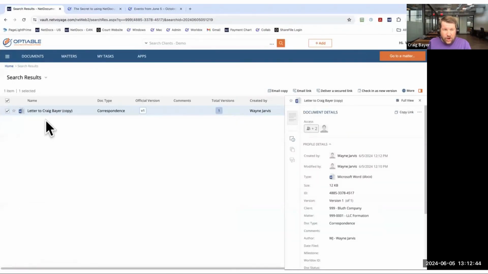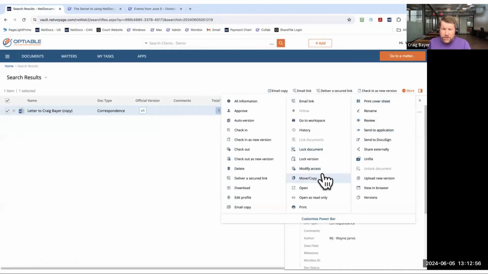All right, so add blank document to create brand new documents. Works just the way it should. If you want to do versioning, we will come over to check out as new version. If you have a document and you want to use it somewhere else, we will come over and use the move/copy functionality.